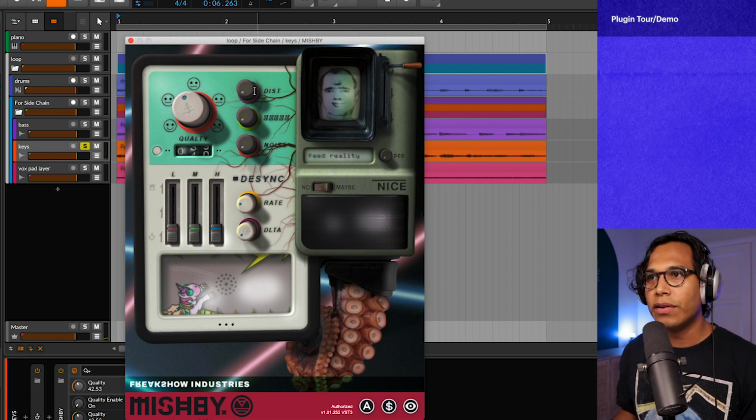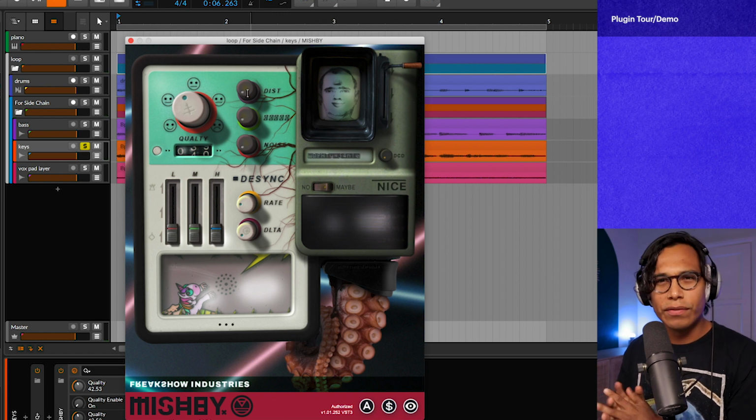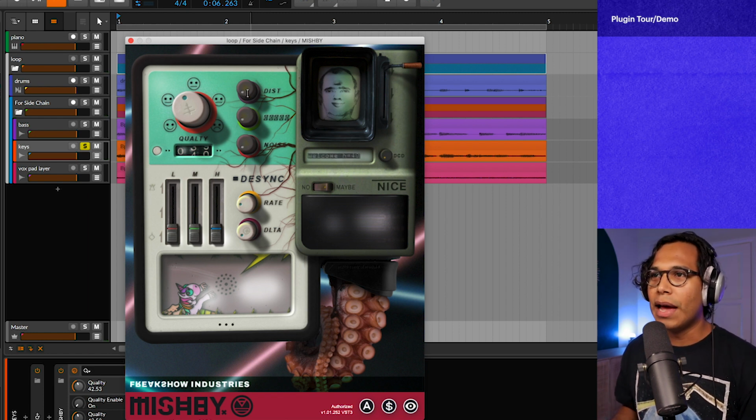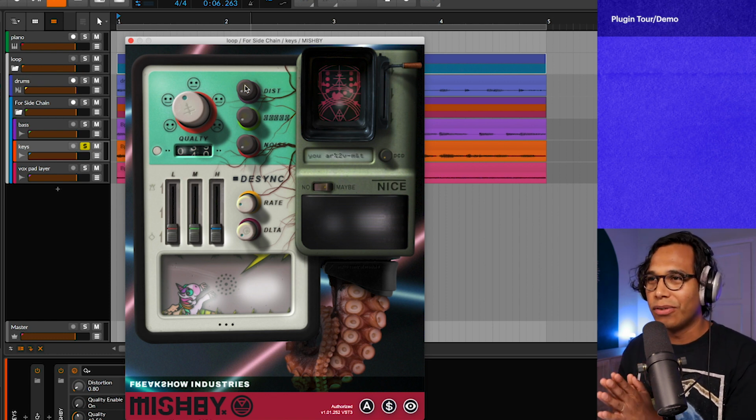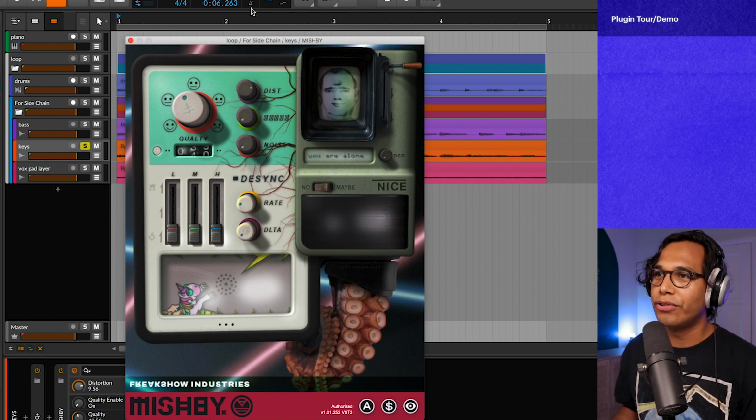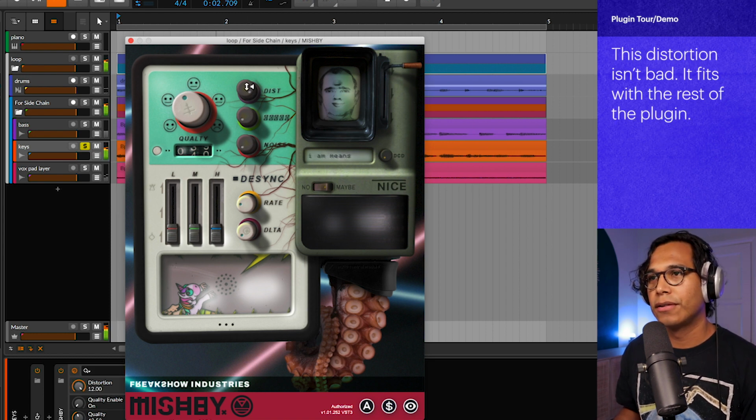Great, and then next we have our distortion, which is a pretty rough distortion. I mean, at low levels, it just adds like a really nice warmth actually, just some harmonic saturation. But when you increase it, it really distorts it. So I'll just bring it down here.